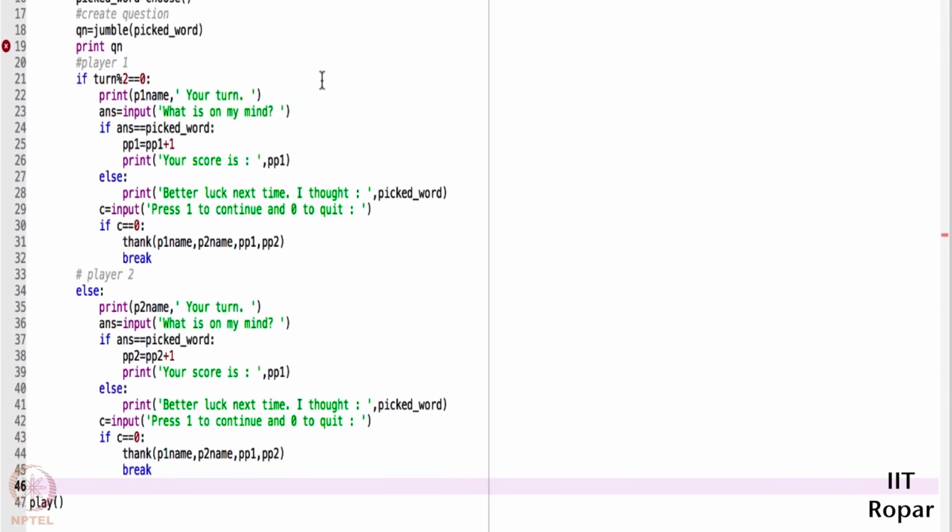Observe the indentation. It has to be exactly indented with this one. If turn mod 2 equals 0. Once one turn is done, you have to increment the value of turn. You have to increase it. Turn is equal to turn plus 1. So you have incremented. Please observe the indentation. This is in column 9 as well as this is in column 9. Fine, so indentation is fine. So now the play method is over.